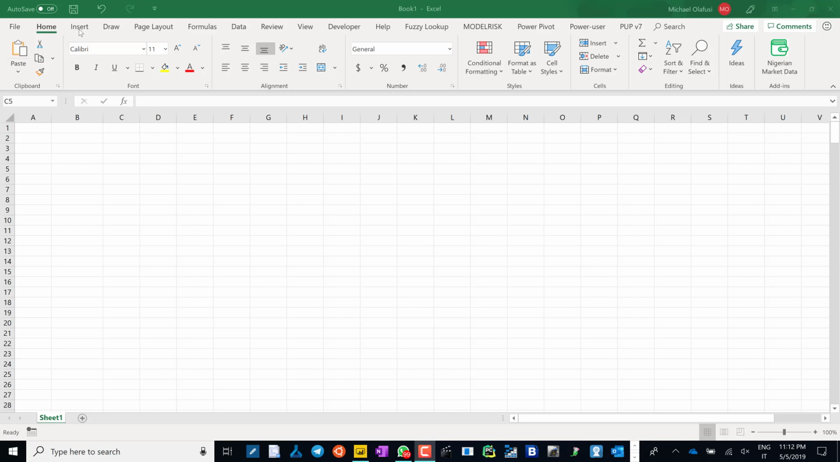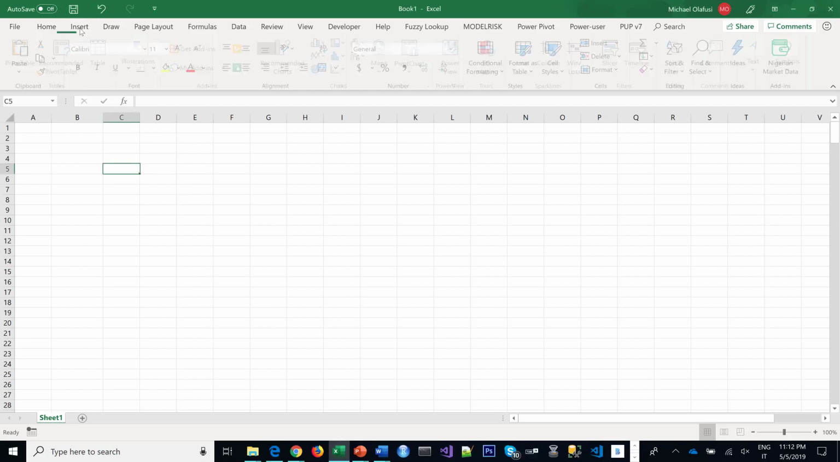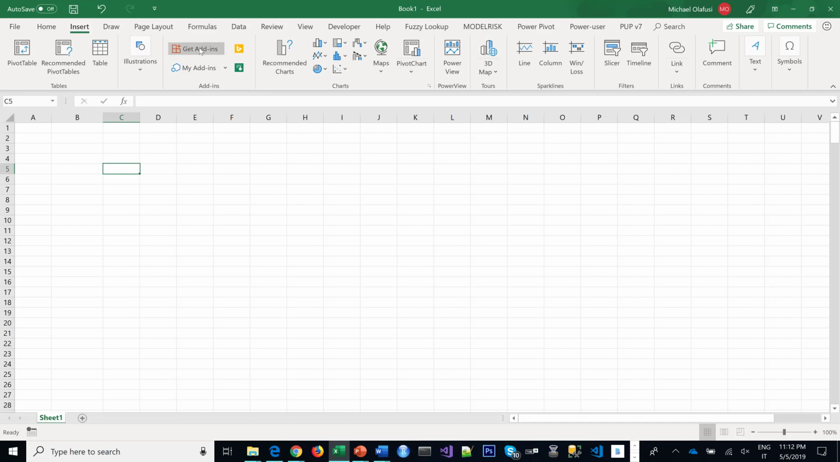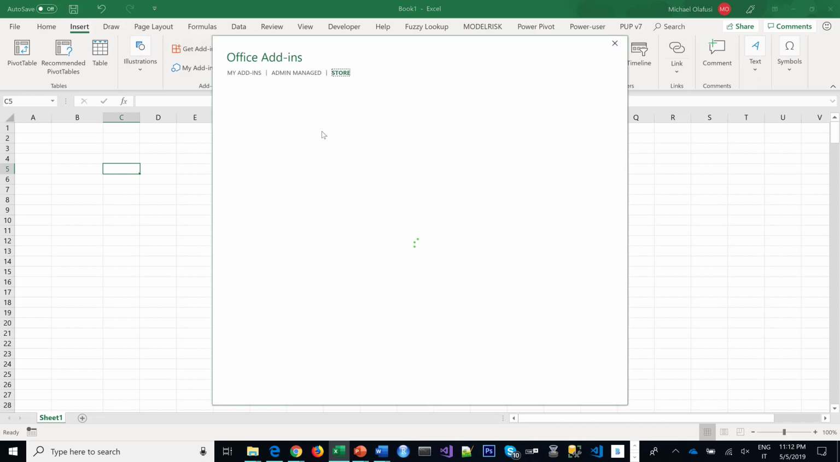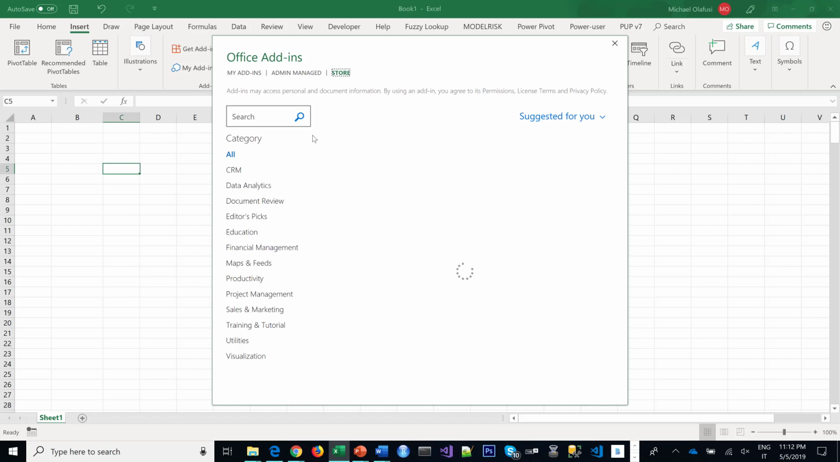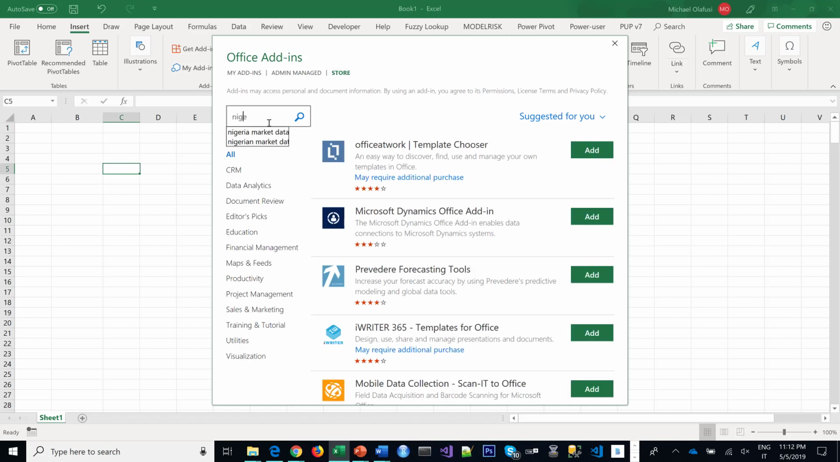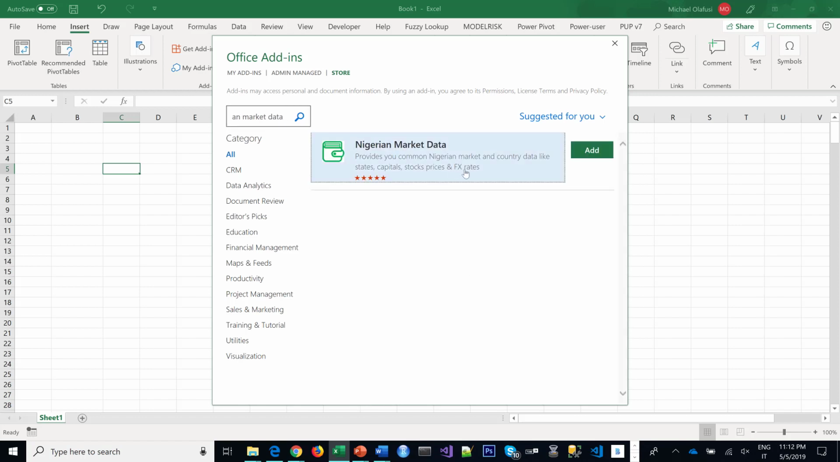You go to the Insert menu on your Excel 2016 and you'll see Get Add-ins. And once it comes up, you type in Nigerian market data. And you see the add-in, you click Add.